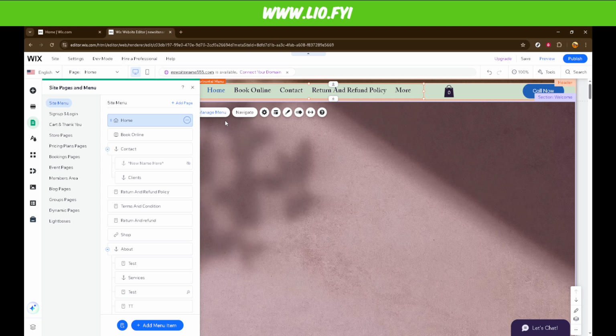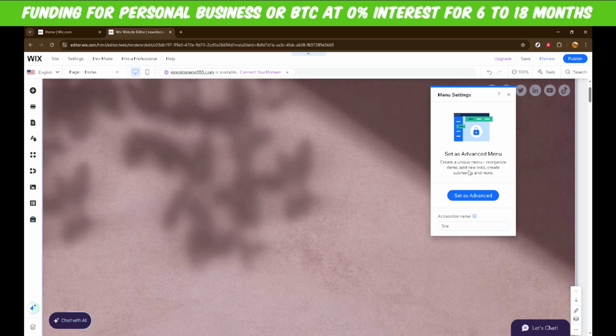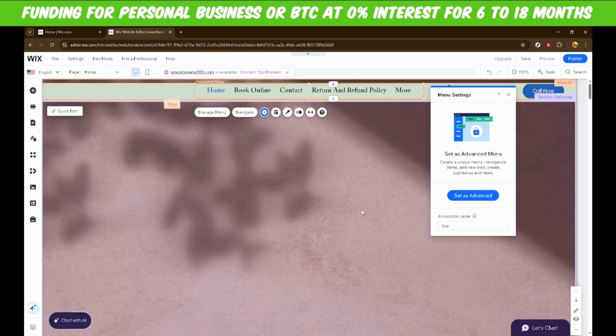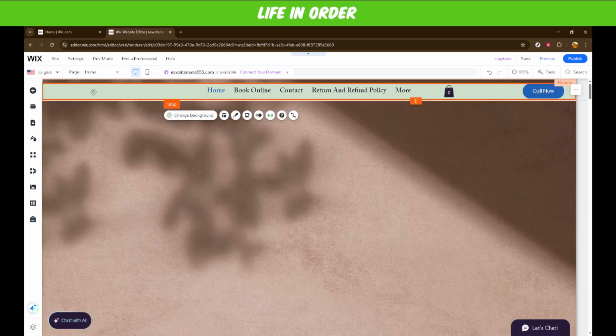Next, head over to the Settings option. Here, you'll find a range of fundamental adjustments, like showing or hiding the header on different devices, which can be a handy feature if you want a different experience on mobile, tablet, or desktop. It's also possible to set your header to stay fixed at the top of the page as users scroll down, which is perfect for maintaining easy access to navigation links at all times.